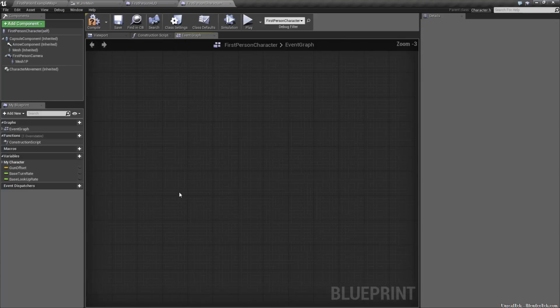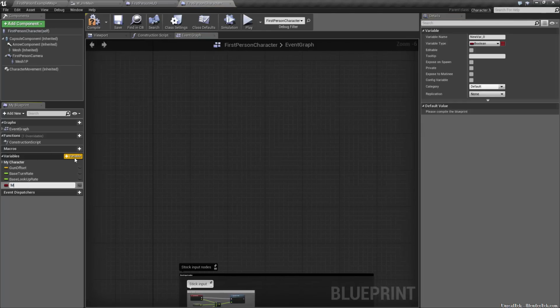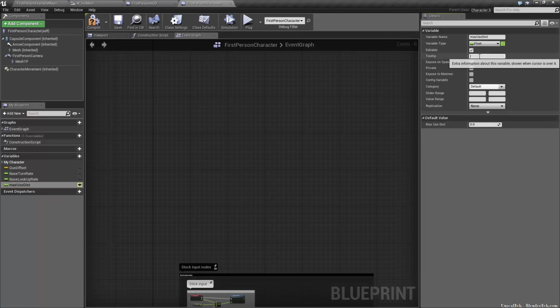We'll go up a little bit, and we need to create a few things. So first, let's create a variable called max use dist. So dist is short for distance. I like to keep things, like I said, nice and short and concise. And I also use camel casing. And we want that to be a float. And we'll give it a tooltip.